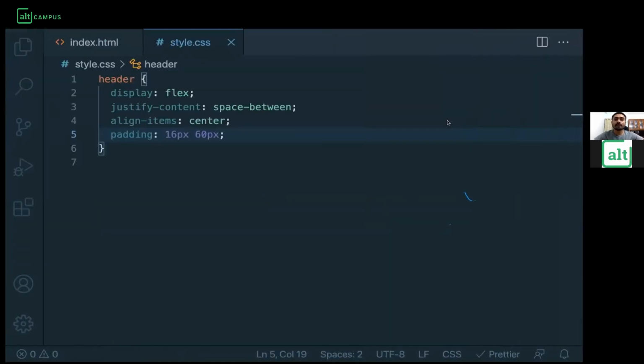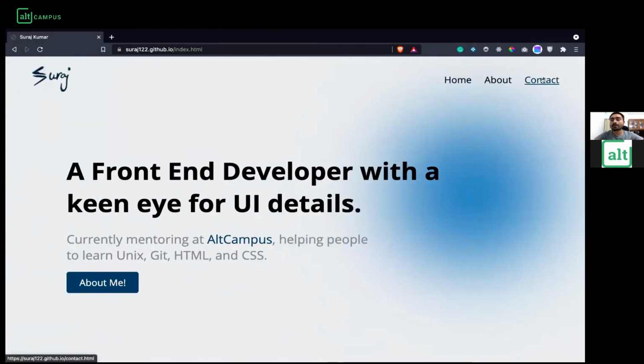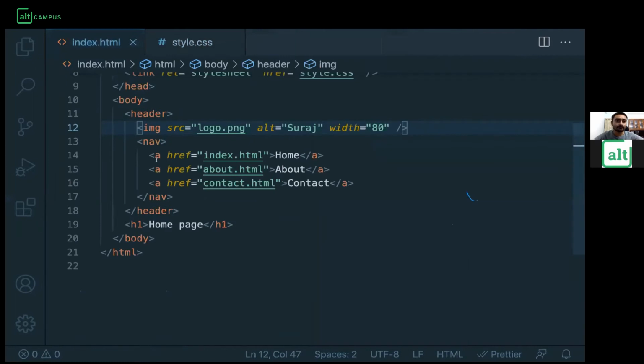Okay, we got it. Now we need to style home, about, and contact. We need to change the font and apply some hover effect. Okay, so let's target that. We have the nav anchor tag. Let's directly target the anchor tag here.